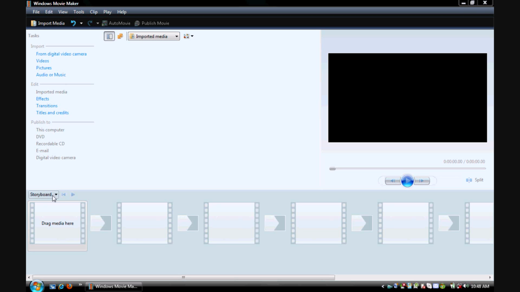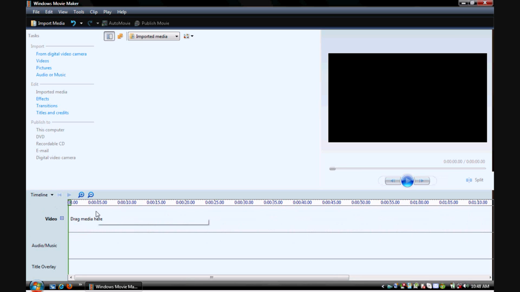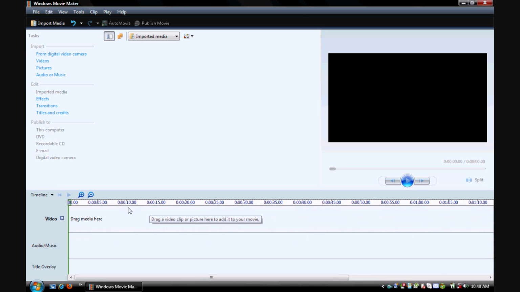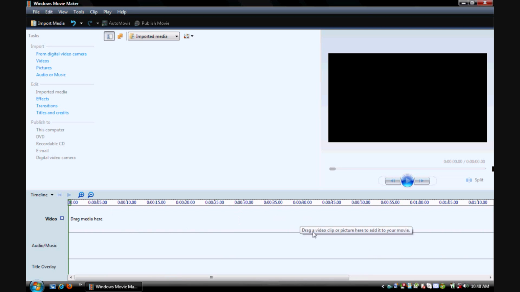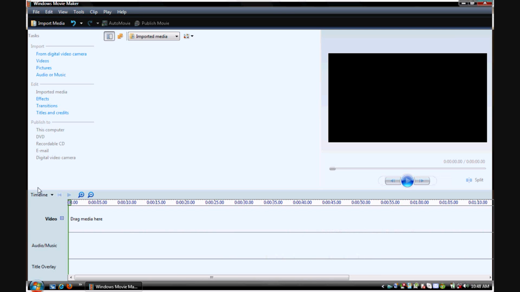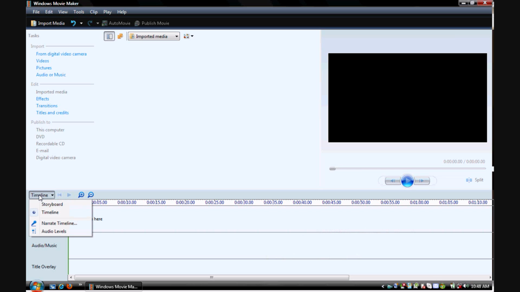Another main, very important part of creating a movie in Windows Movie Maker is the timeline. In order to go to timeline view, you click on the drop-down box and select timeline. You'll see the timeline in use here in a little bit, but this is how your video lays out. You can trim items here, you can fade them in and out. This is just a very cool tool in Windows Movie Maker.